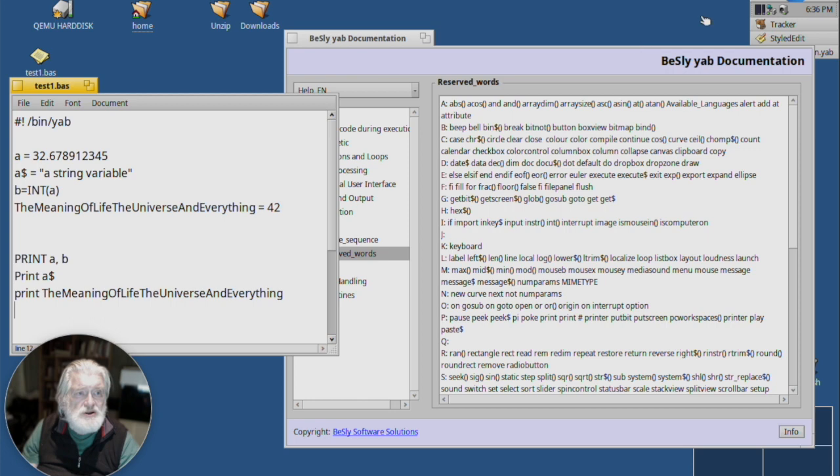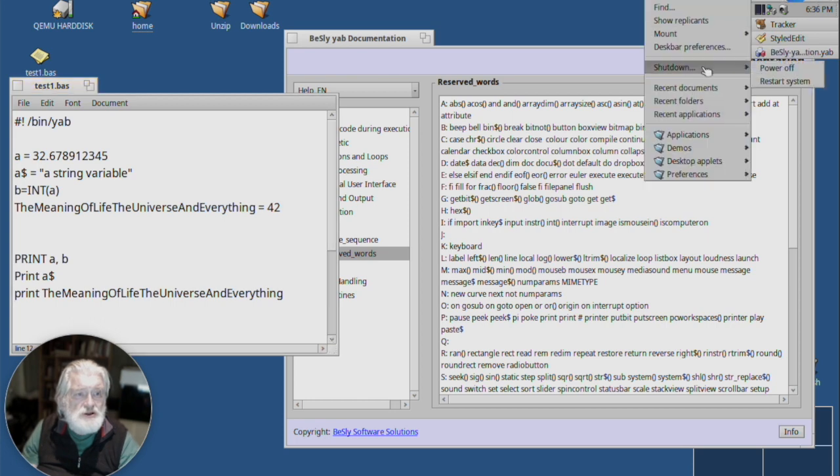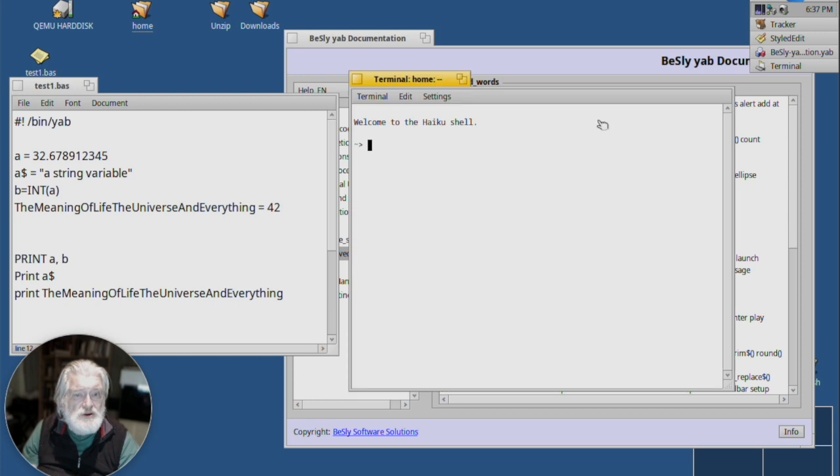Right, let's open up a terminal. And let's run this. So what do we expect to see? We expect to see 32.678 blah blah, then a little space, and then 32. Underneath that, we expect to see a string variable, and then 42. And so we do.